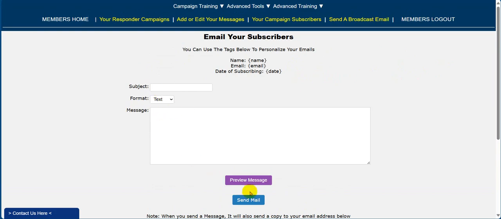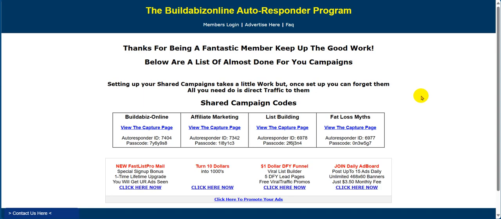Again, Martin added the preview. You can either have it in text form or HTML. There's one or two tags there that you can use, and that's a good thing. Only one left, and that's the members log out. I suggest that you always log out when you finish for the day. Just simply click on there and you're logged out.